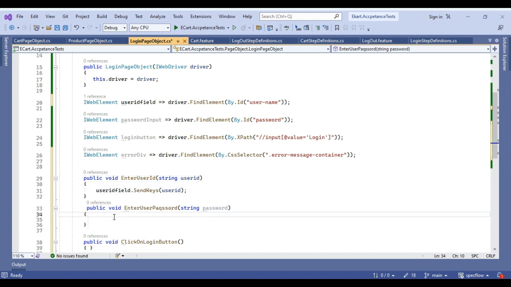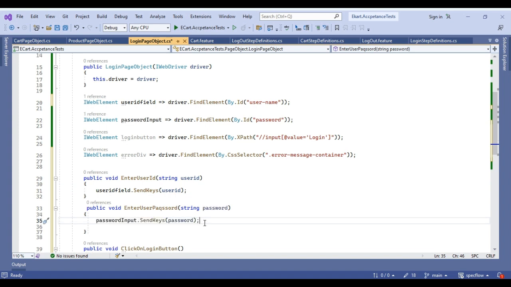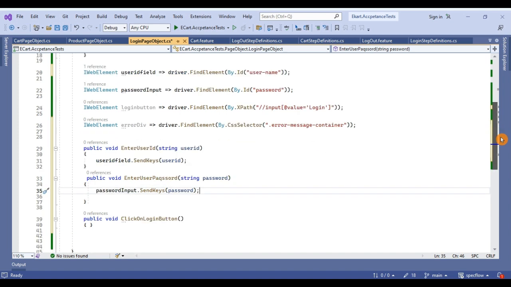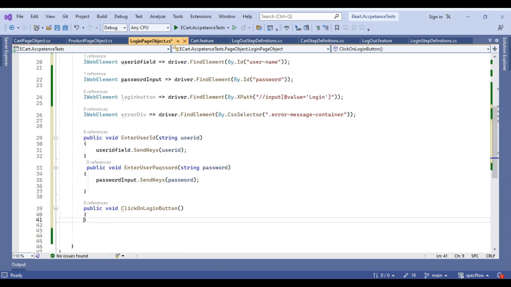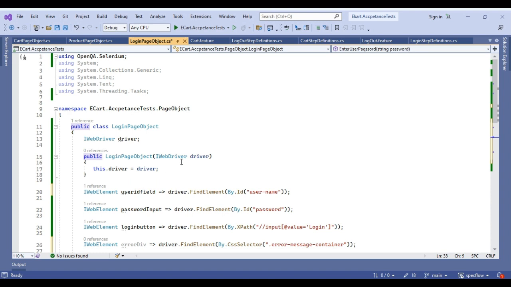Similarly, here we have to do the password input like this, okay? And then we need to click that event. Which element do we have to click? The login button. So we will click on the login button. You have defined all the actions and elements required for the login button here. So this is what the page object should contain.